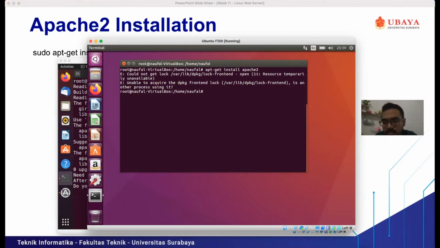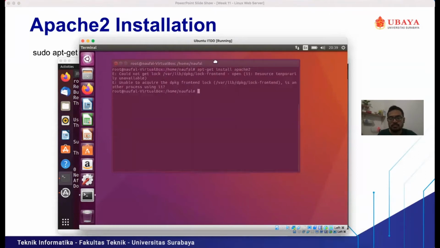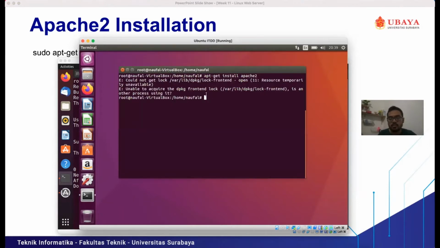Wait a minute. Okay, I found some errors in this terminal. I think like in our last class, when we faced this problem, we need to run the three commands, right? So wait a minute, I will find the solution first.